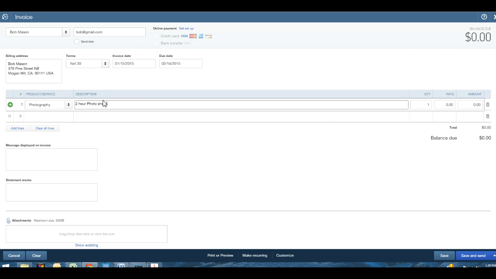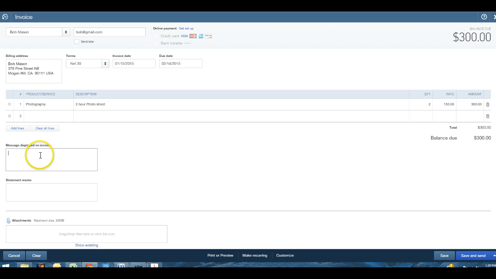Now in the description, I'm going to say 2-hour photo shoot. Again, he's a photographer, and this is what he does. So the quantity is going to be 2, so I'm going to change this 1 to a 2. And the price that he charges for the photo shoot, I think it's $150 I'm going to use here, $150 per hour. So we're going to charge him $300. Now, underneath here is a message displayed on the invoice, and I'm going to put on here, thank you for your business. This is something he will see when the invoice arrives.